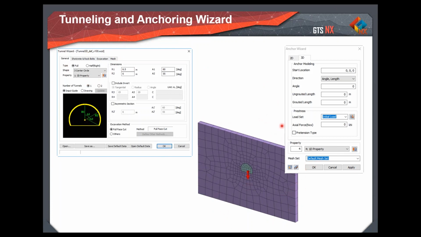This is how strong it is. It can develop the model by itself from the data input, and this is your tunneling and anchoring wizard. So for simple tunnels, it will be very helpful, but for cross tunnels or intersections, when you're having this type of conditions, we need to go for direct geometric modeling, followed by our general conditions like materials and meshing, and then loading, and then analysis.